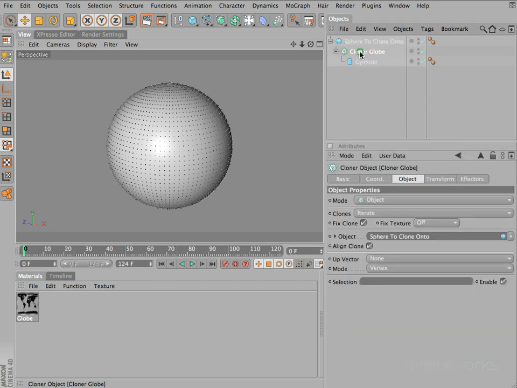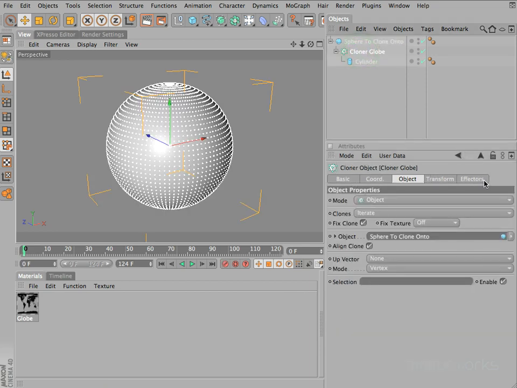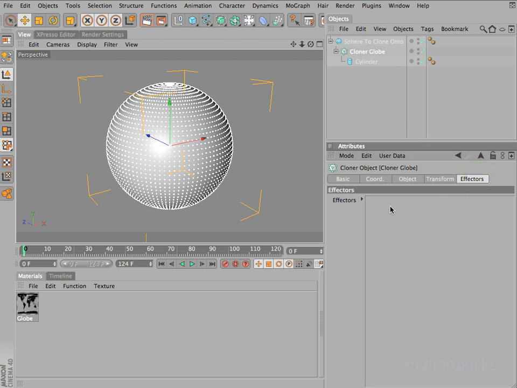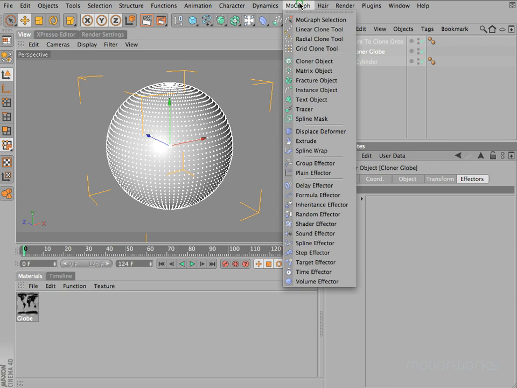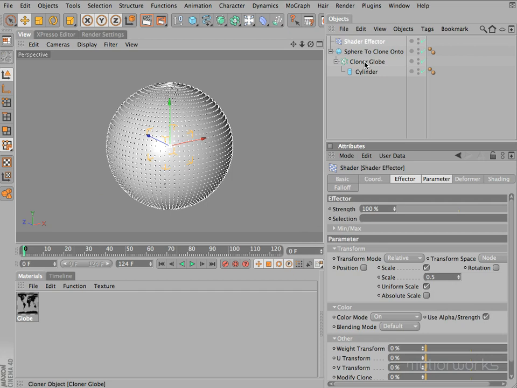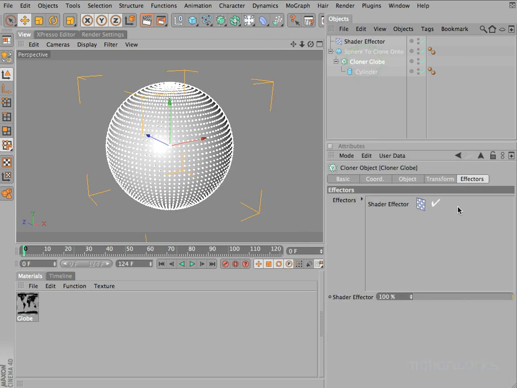So if we select the cloner, you can see in the tab we have an effectors list. At the moment there is nothing in there. If we had any effectors in our scene, we could then drag them into this list. We can also reorder them in this list because the order of execution of the effectors is also quite important. If we have the cloner selected, when we add an effector, it will automatically add it in this list. So let's just go ahead and do that first of all. So we come to the MoGraph list, come down, choose shader effector. If we select the cloner again, you can see that the shader effector has been added to the effectors list.